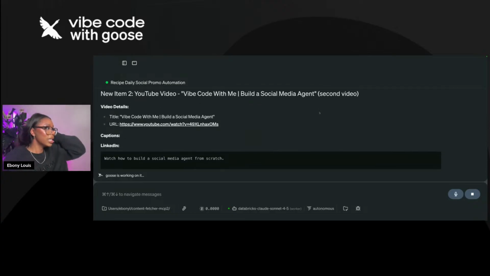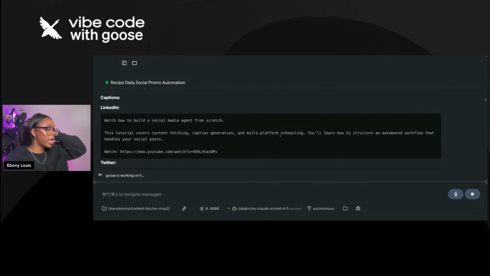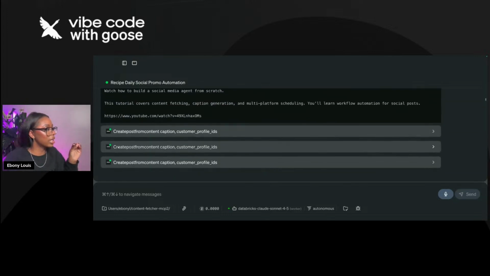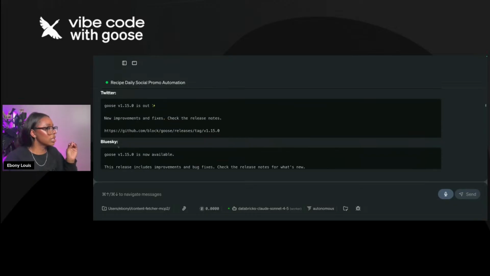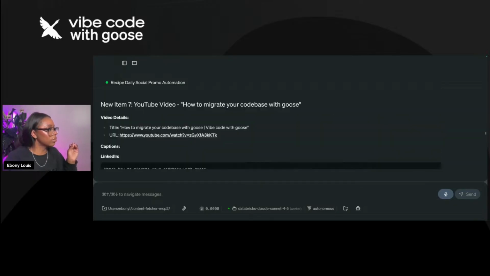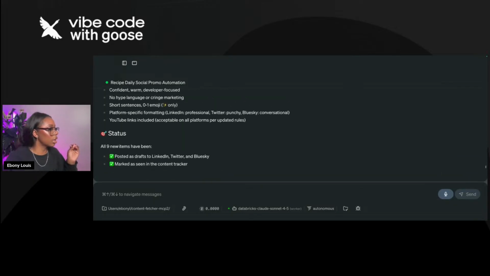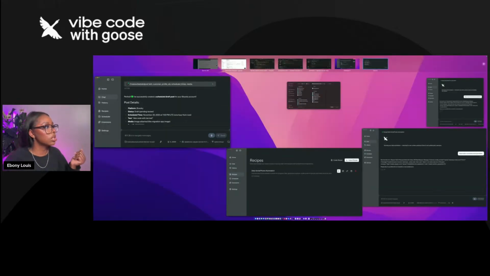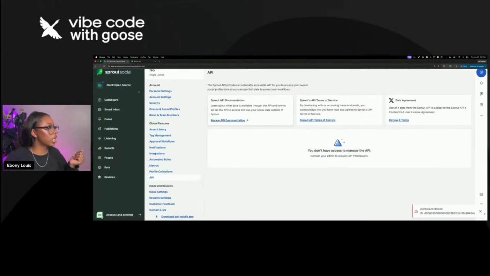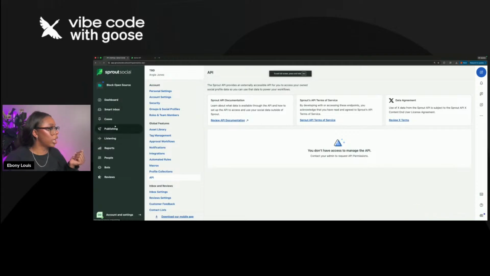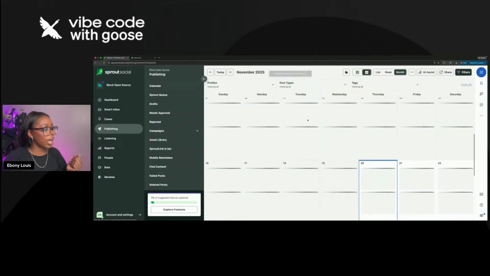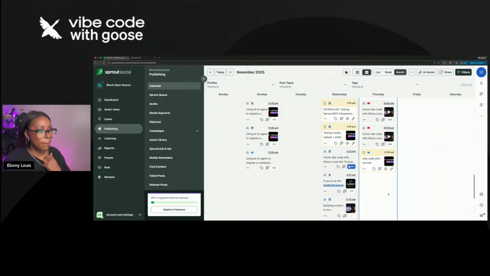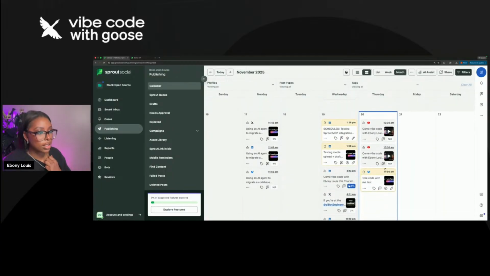Oh my goodness. Okay. But we do see an issue. It's adding the links, and I explicitly told it not to add the links. But let's look in Sprout. All right, let's look in Sprout and see if it actually posted these for us. So let's go to Sprout and check it out. Let's go to publishing, calendar. Where's today's date? Dang, I don't see it.